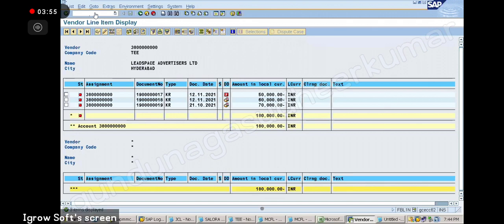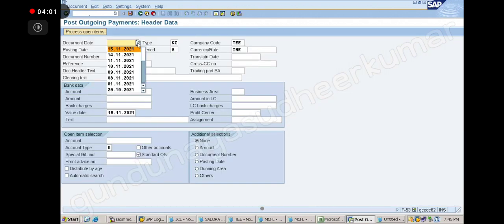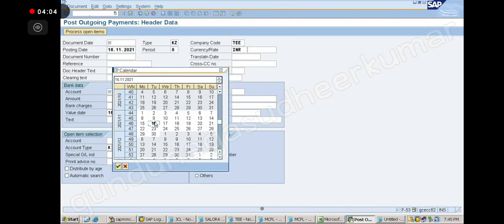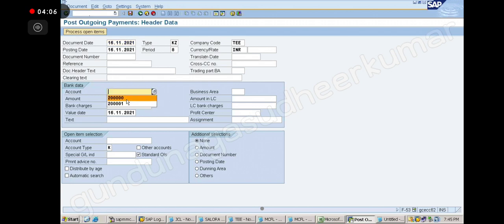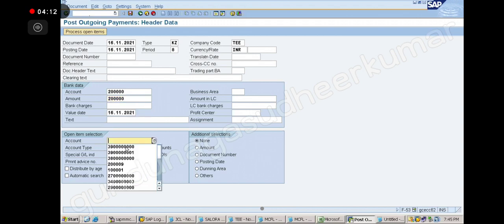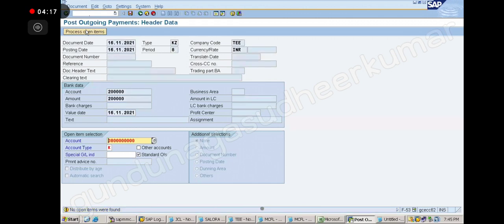I will go to F-56. Bank account. Amount is how much? We don't know, so let us give something like this and the system will tell us. Process open item. No open item found. Why am I getting this message? Can anybody help me?